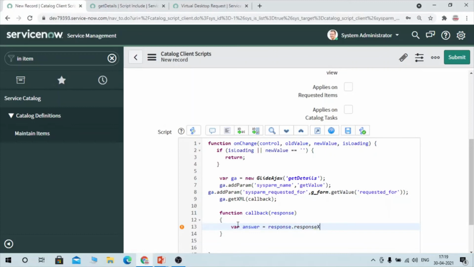So you have to define response XML dot document element dot get attribute, and here we have to pass the answer. So what is this doing? Now you have this question in your mind, what does this mean? Whatever we are returning from the server side script is bound with our answer attribute.